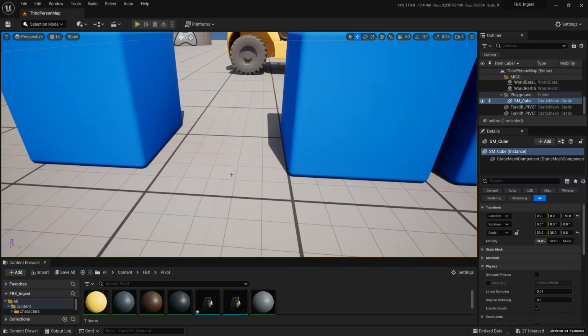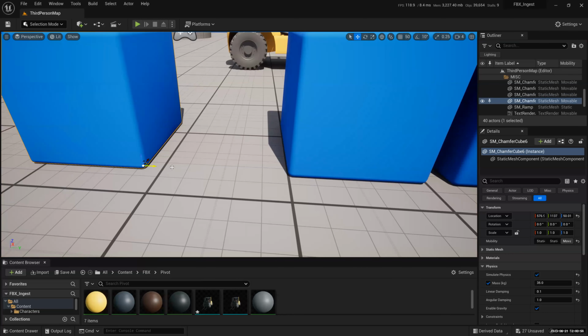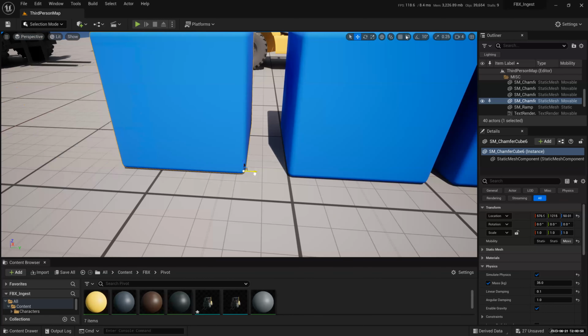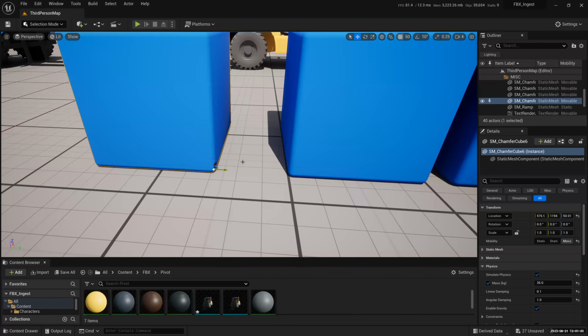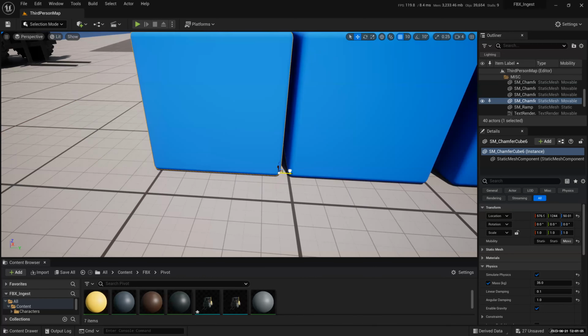Now I can just snap these things together. If I bring this close, and if I have that grid on, basically if I make it down to 10, I can actually snap. One more. There you go, right? It's not perfect, but it's there.